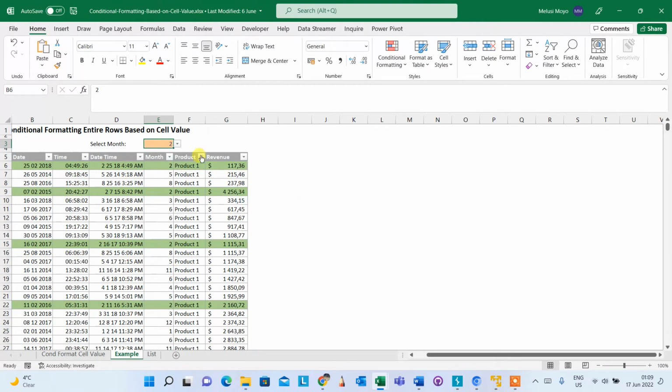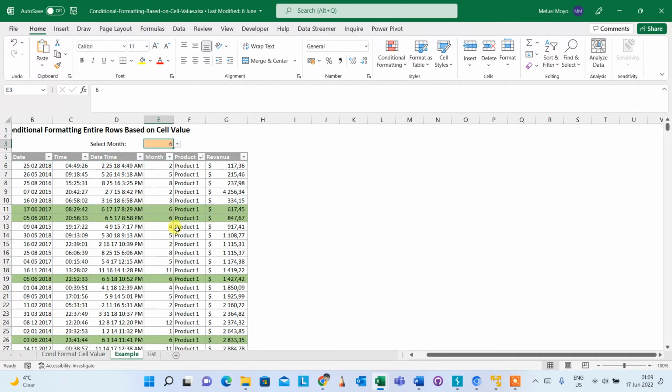So as you can see, it's dynamic. If I change the month there, let me change to 6, you see it only highlights that. So we're saying if it's equal to what we have here, then it must be highlighted green. So we're using conditional formatting to do that.